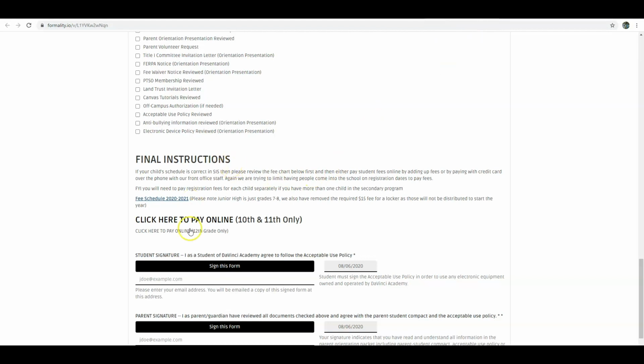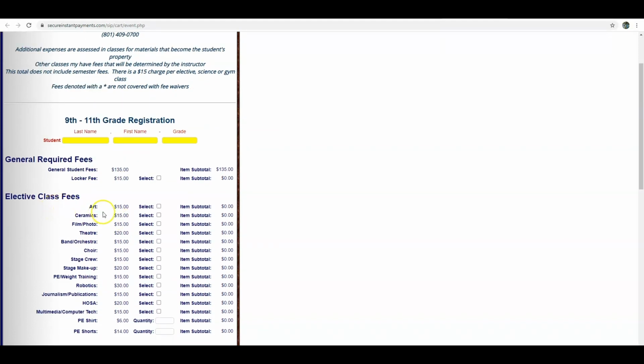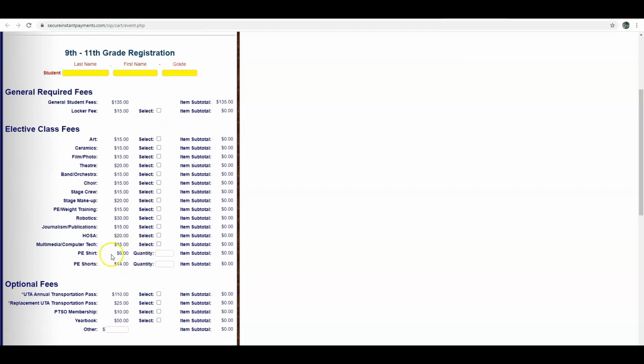Okay, we will go back to the document here. This is where you will select the pay online. This is for 10th through 11th grade. You'll put your student's last name, first name, and their grade. This $135 fee is the required fees. And below here, you need to go through your student's schedule. If they have any of these electives, you need to select these courses. Okay. If they need new PE shirt or PE shorts, you can select that here.